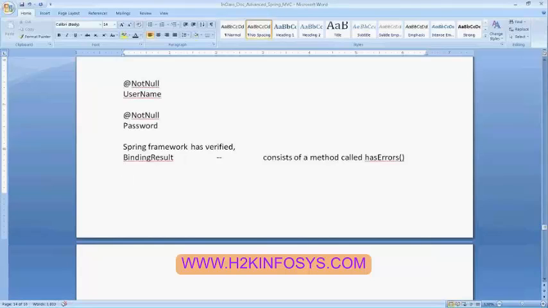So with each and every annotation, you have the option of specifying an attribute called message, which will be displayed onto the front end whenever there is an issue or whenever the user hasn't entered the username or password. Username is required, or else password is required. You can just specify it at your bean level itself. No need to write a separate properties file and specify it there.